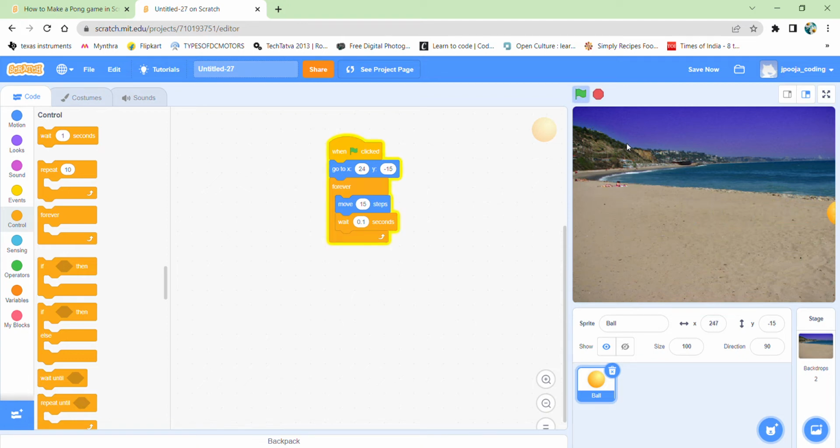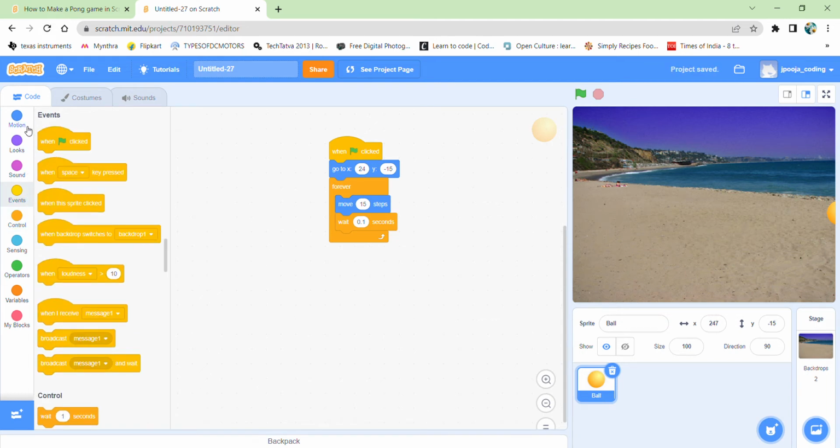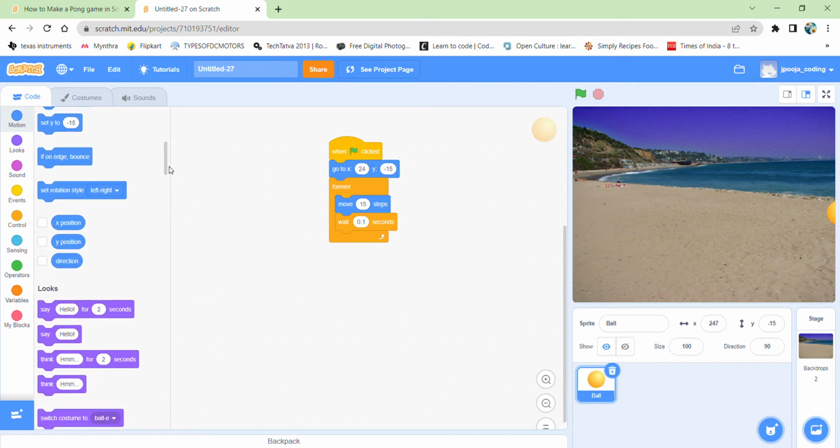Yeah, it's moving, but it's stopping at the end. We want the ball to move continuously from the left to the right and again start from the left, and this should go on continuously. Over here we have a block that says if on edge, bounce. So let's try if on edge, bounce. Yeah, that's bouncing, and that's very nice, but this is only going in a straight direction.